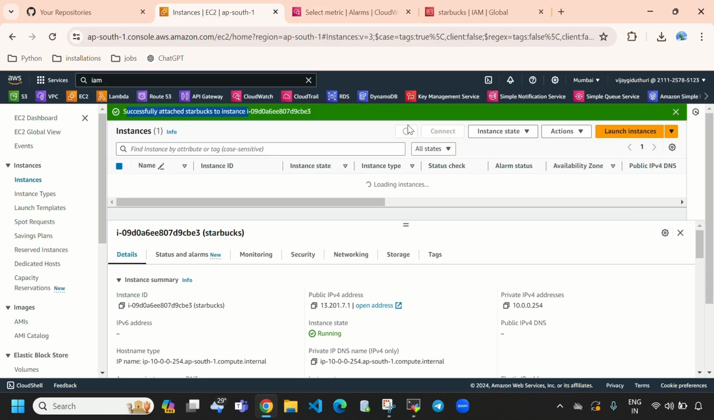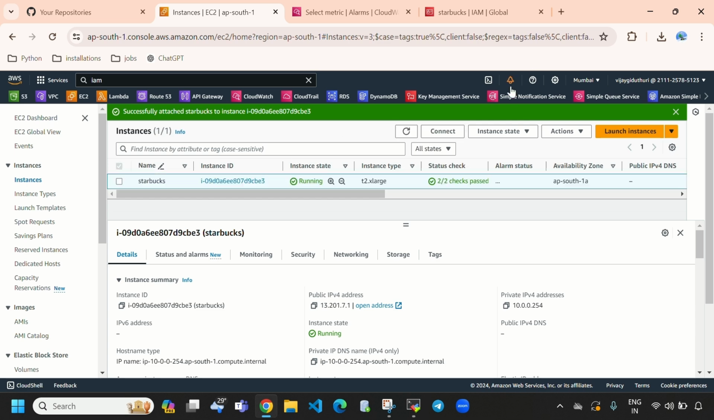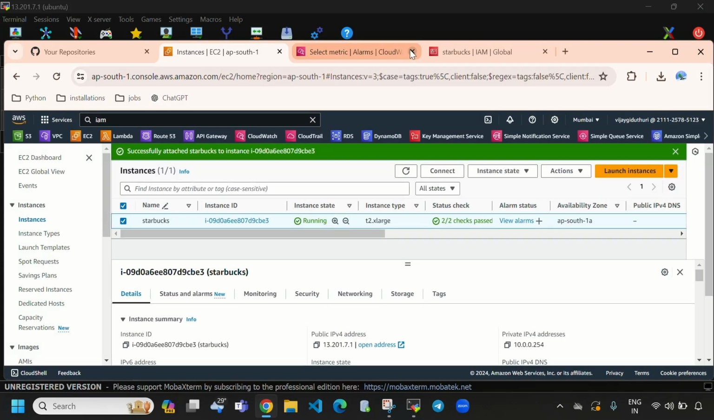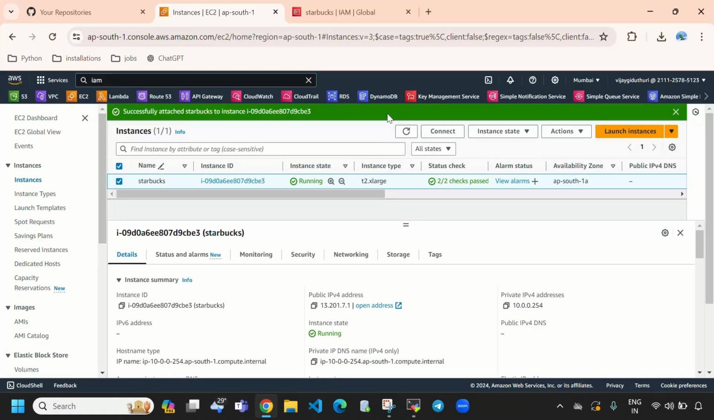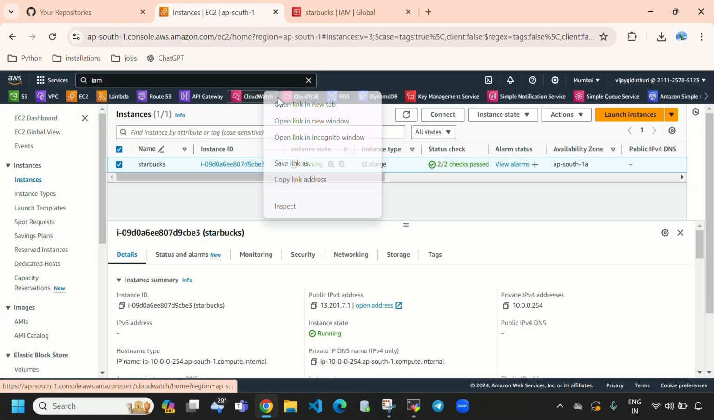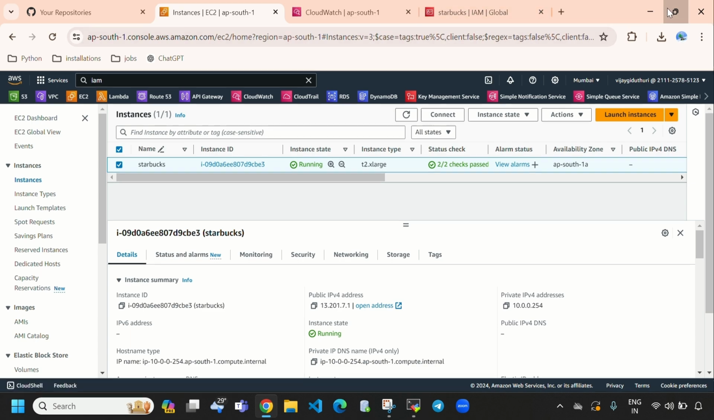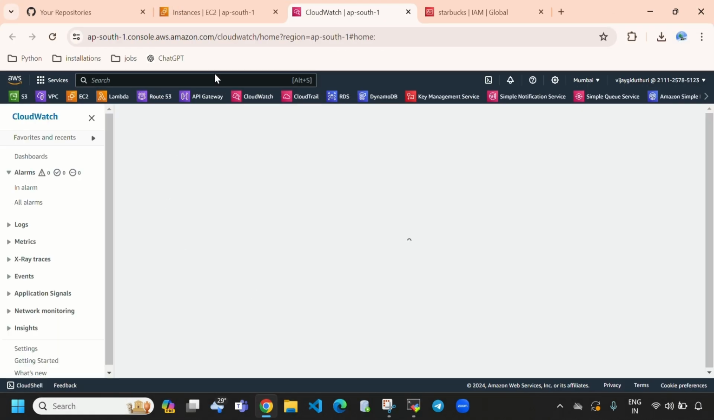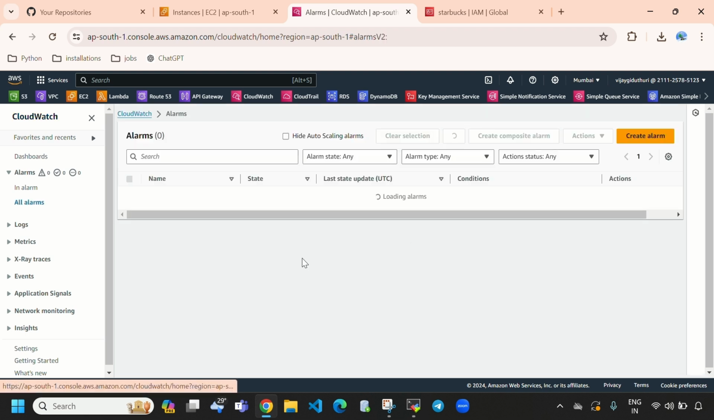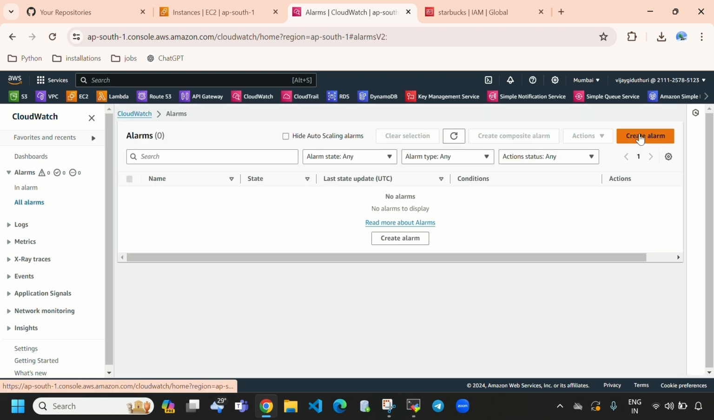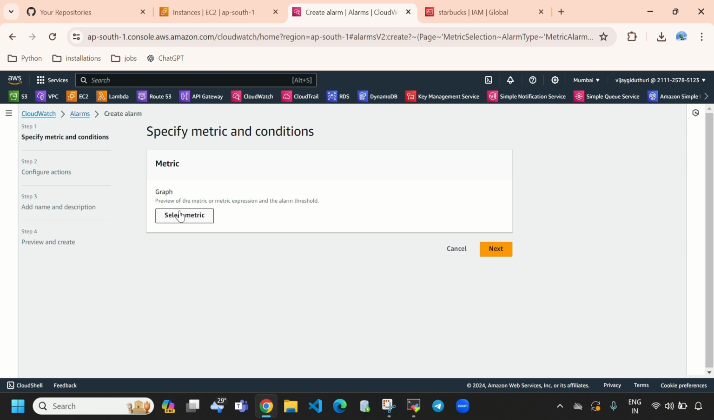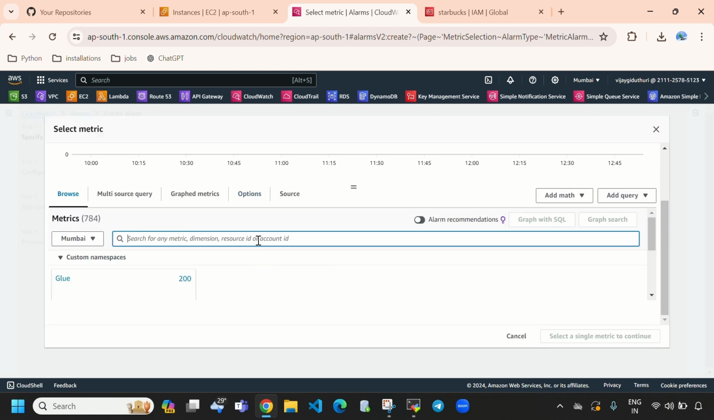Okay, let's wait and reload this, close this CloudWatch and open it again. Select all alarms. Sometimes it takes more time, guys, we need to wait for that. Here we need to select metric again, paste our instance ID and press enter. Today it was not showing. Let's wait for some time, it will surely show.